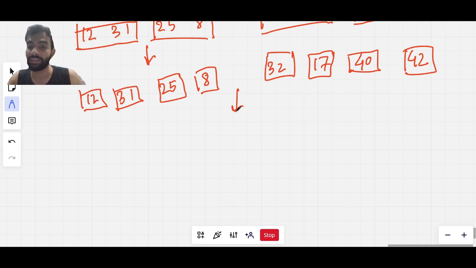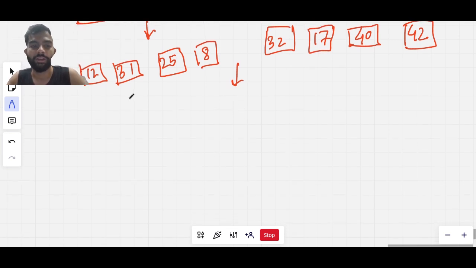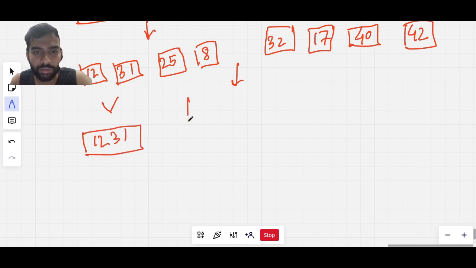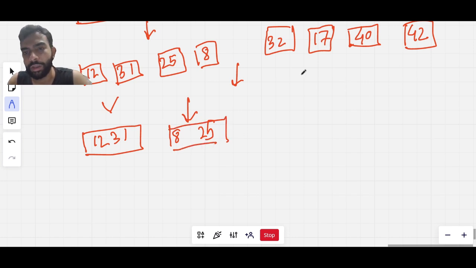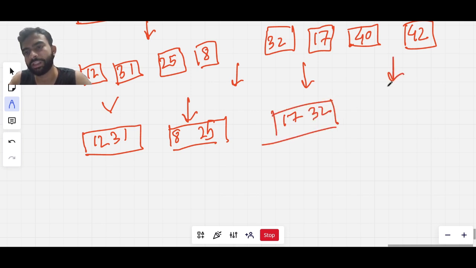You will merge it again, but this time be careful while merging. You're going to merge two values, 12 and 31. When merging 12 and 31, it will be as it is. Now you are merging 8 and 25. How are you going to merge? 8 will come in front, 25 will come at the back. Now you do the same for this one: 17 is going to come first, 32 goes to the back. Now you do it for this one, 40 and 42. Now my merging is complete.